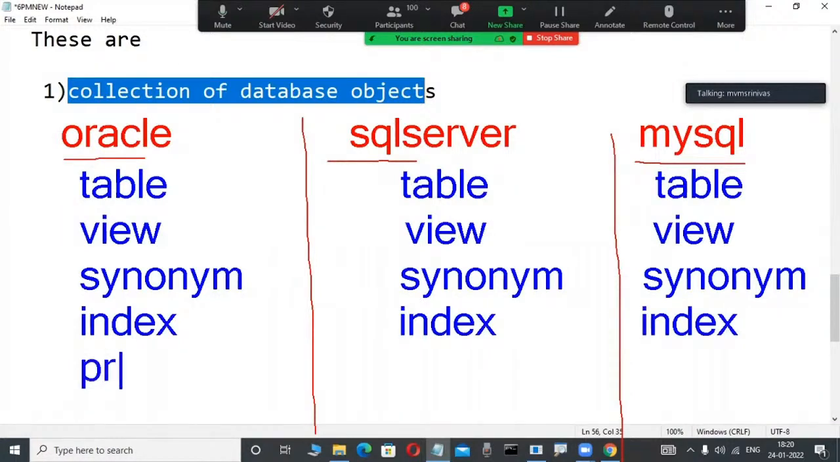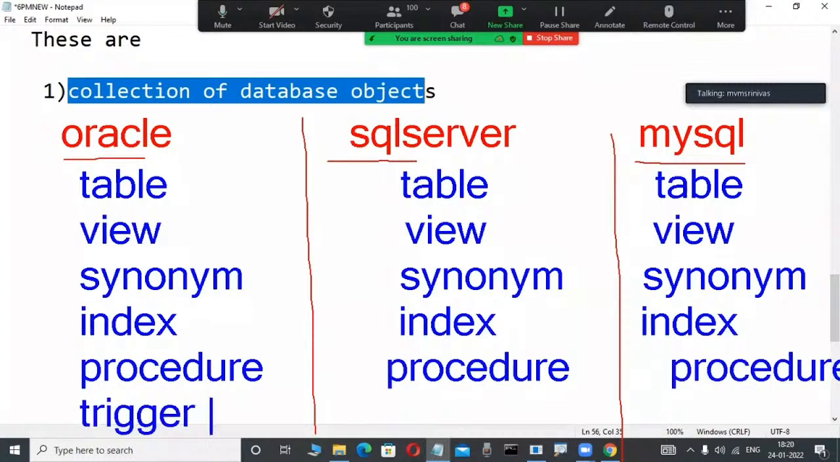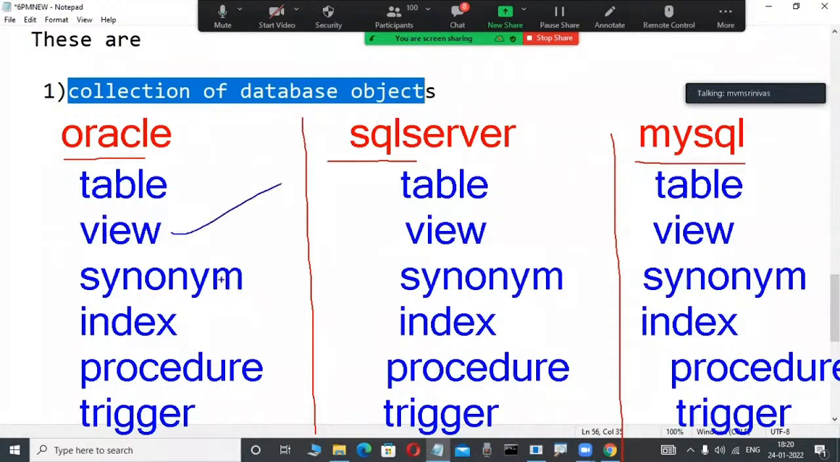Here procedure is there. Here also procedure is available, and here also. Here trigger is there. That is a database object. Here also trigger is there. That's why relational data model products contain three components. The first component is a collection of objects: tables, views, procedures, functions, triggers, packages, and so many things. But as a first-time newcomer, you only need an idea. What is the purpose of a view? What is the purpose of a synonym?